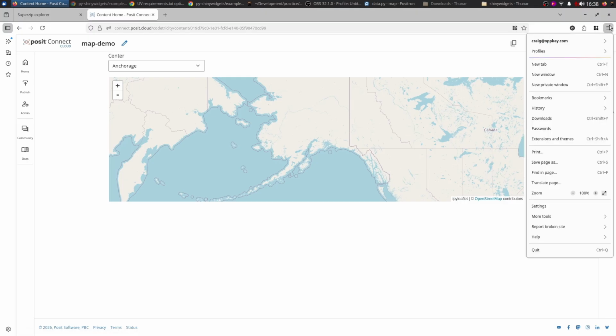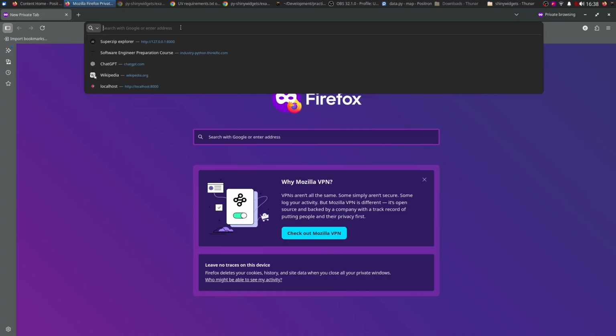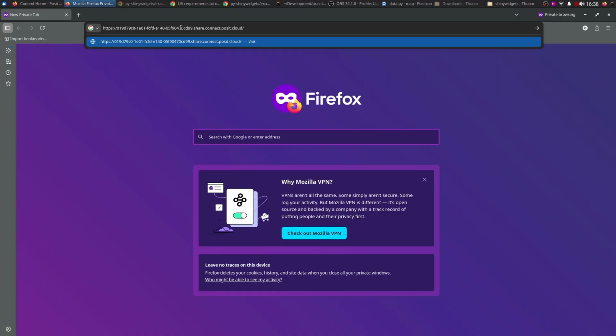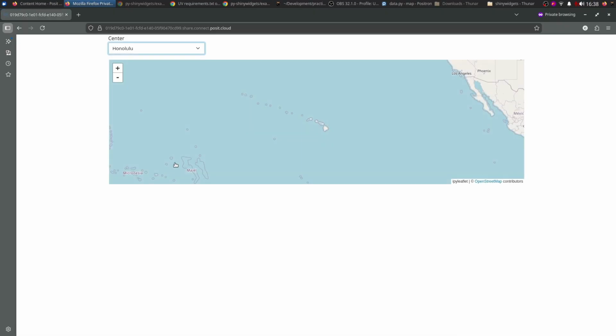I just clicked on the copy URL. I'm going to test it in an incognito browser. So I'm not logged in on the incognito, and it still works. So it's a public URL you can share with your friends.